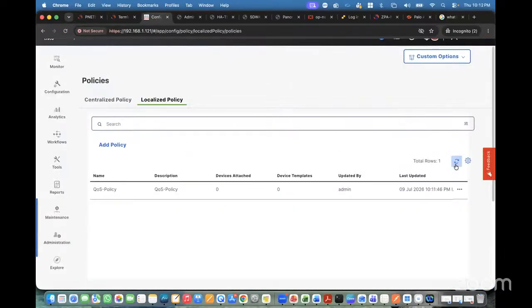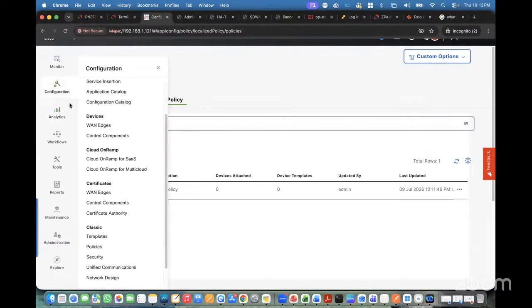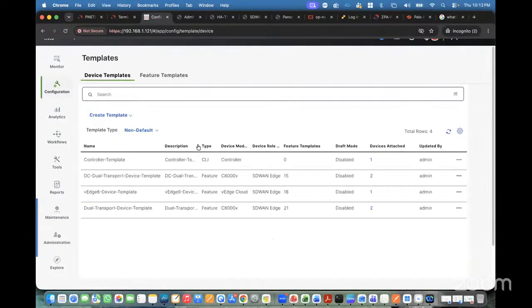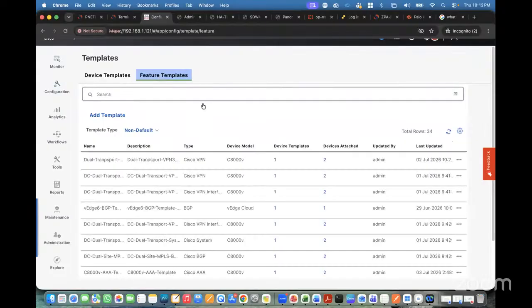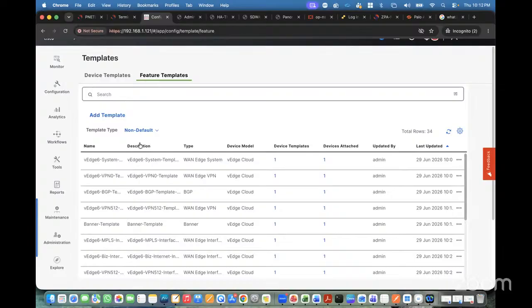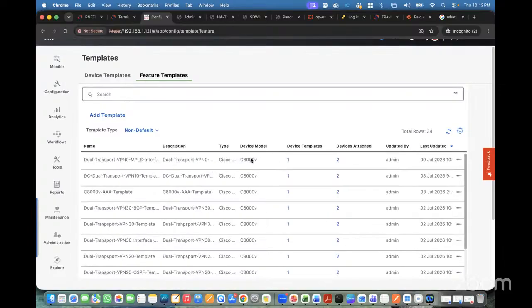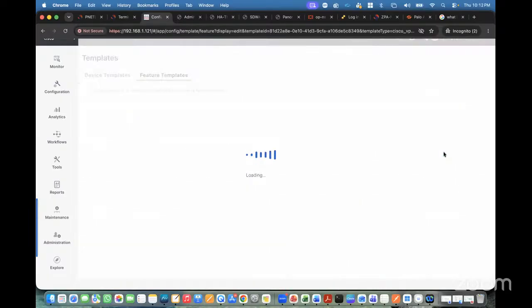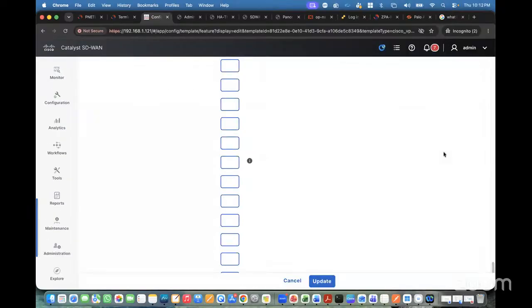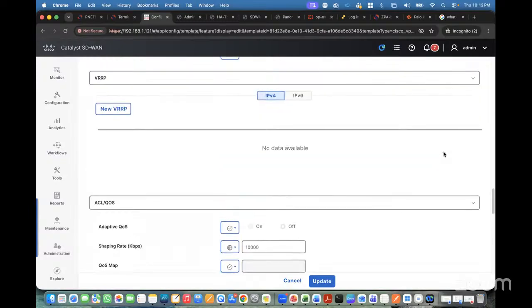So if I want to apply it on the MPLS interface, I simply go in the template. Listen carefully, I'm showing one of the problems. I can go in the feature template and go here. Let me show you today's date. And this is my MPLS transport interface. I'll go here, edit template, because this QS policy is always applied at the interface level. So I need to apply under the interface the policy which we created.